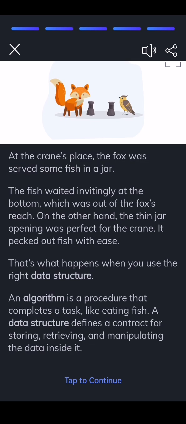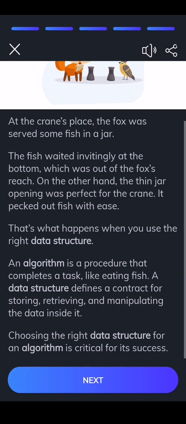An algorithm is a procedure that completes a task, like eating fish. A data structure defines a contract for storing, retrieving, and manipulating the data inside it. Choosing the right data structure for an algorithm is critical for its success.